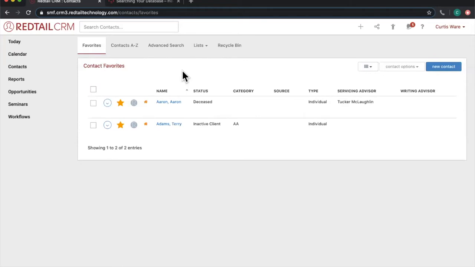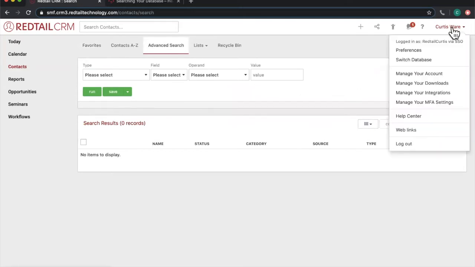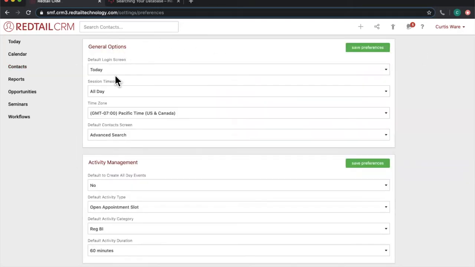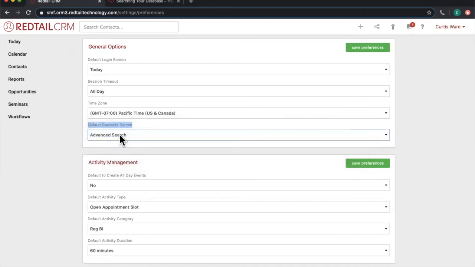So again, this is strictly going to be changing the tab up here at the top anytime I click on contacts on the left. So to do that, we're going to go to our name in the top right-hand corner, then go to preferences. And then on the very first box where it says general options, I can scroll down and where it says default contact screen, mine already says advanced search. Yours again is most likely defaulted to favorites, but you can change it to any one of these tabs. And again, that's just to say anytime I click on contacts on the left, this is where I want to start out.